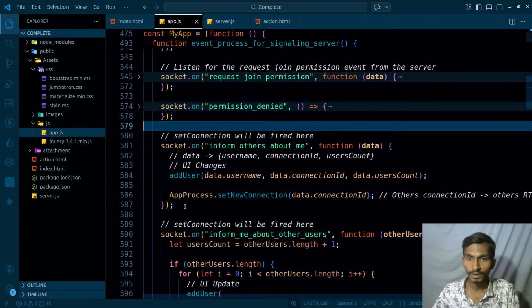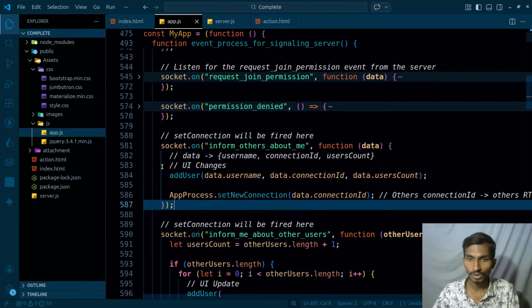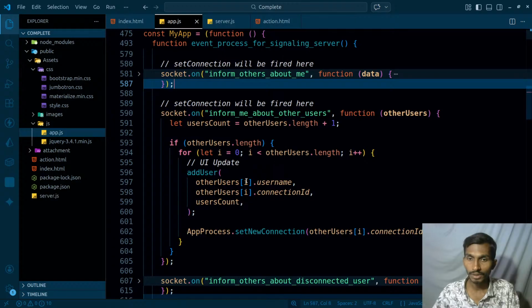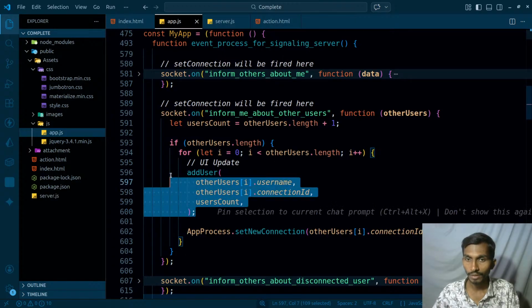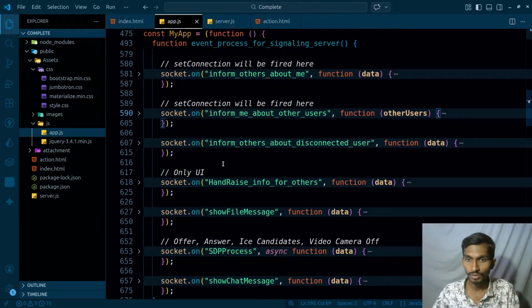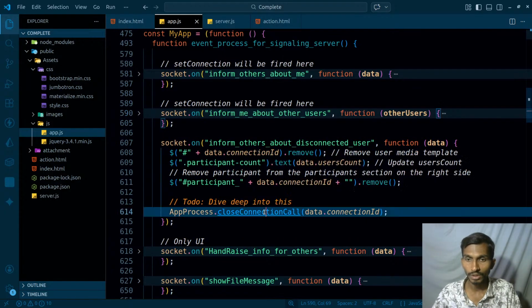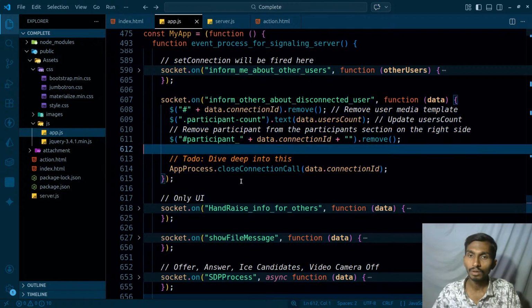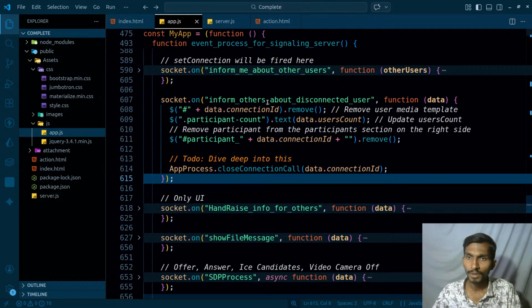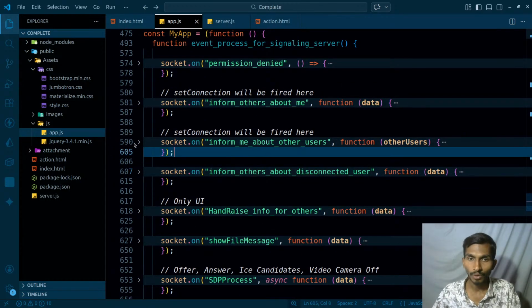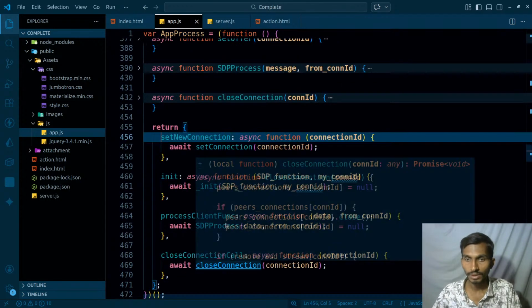After the permission denied, inform me about others, I will be setting the new connection, and inform others about me, again I will be setting the new connection. So I don't really need to worry about it. I will be adding the user, and set new connection will actually happen here. I'm going to be digging deeper into that too. Whenever I'm setting the new connection, not closed connection, this closed connection actually happens on inform others about disconnected. So this is not something I'm worrying about right now. Inform me about others, at that time I will simply be setting the new connection.